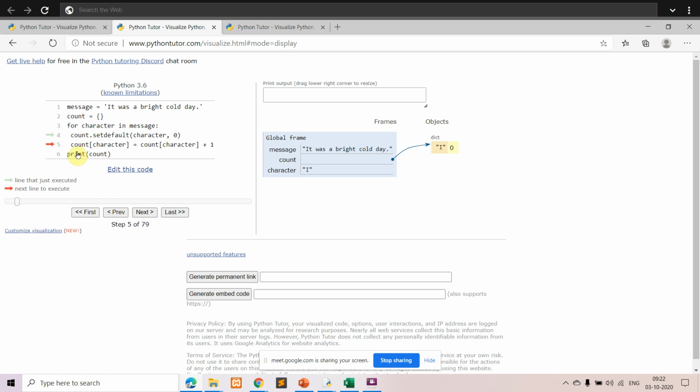After that, what are you doing? count[character] is equal to count[character] plus 1. So in the count, you have the dictionary. Just see here what happens. The character you have read is I. So what is the meaning of this count[character] plus 1? That means initially you had set it to 0. Now you have encountered the first I, so for that purpose you made it 1.